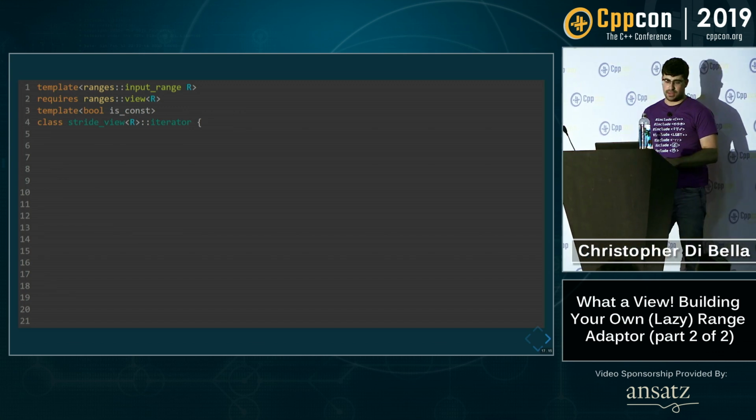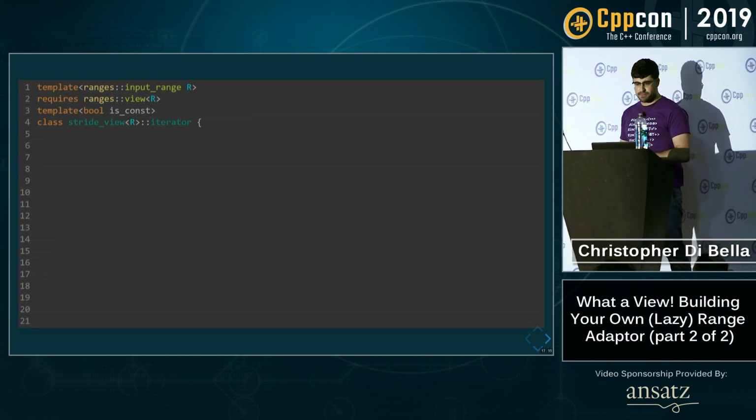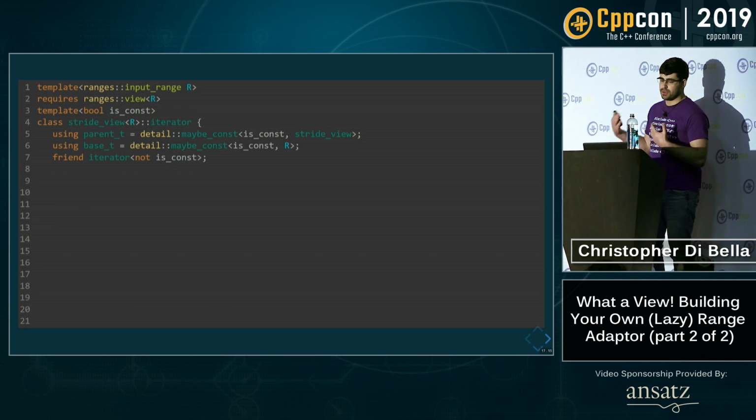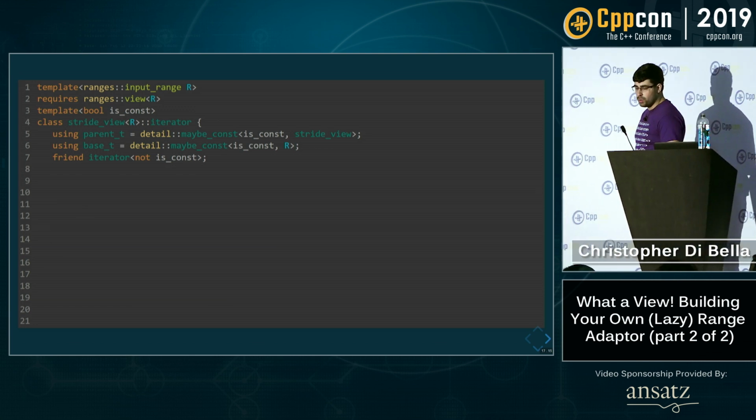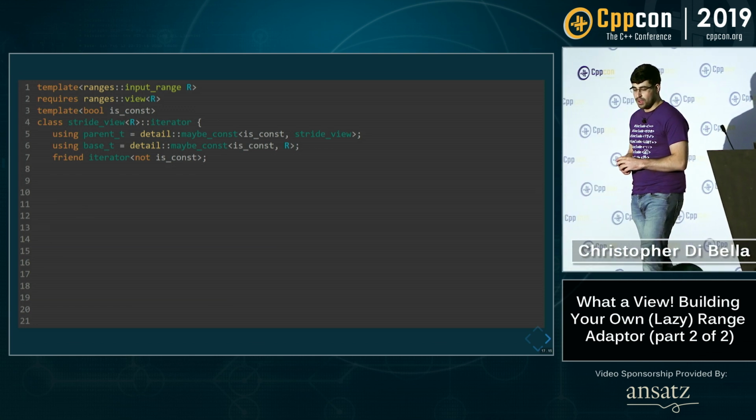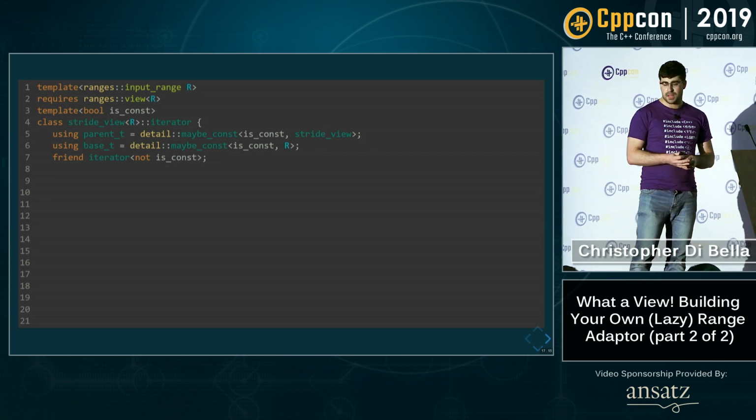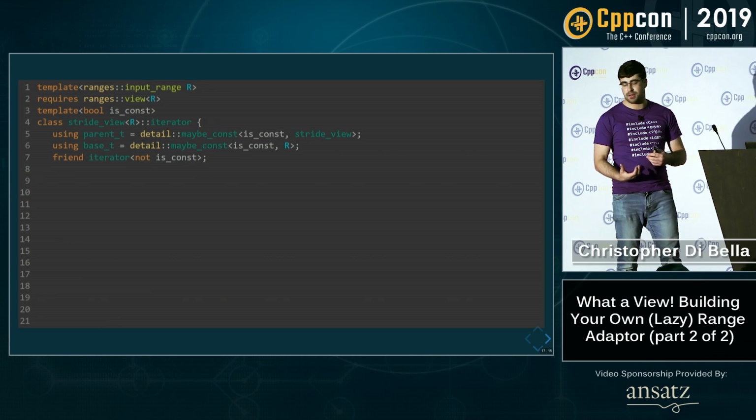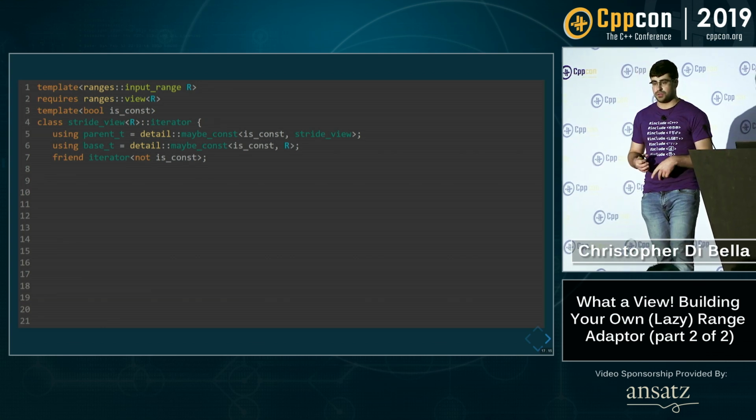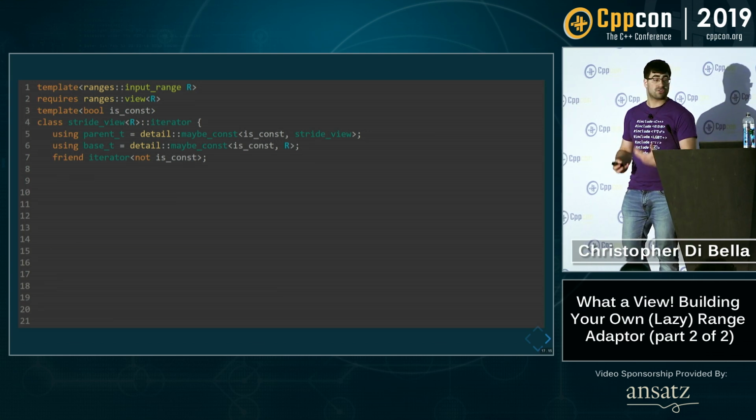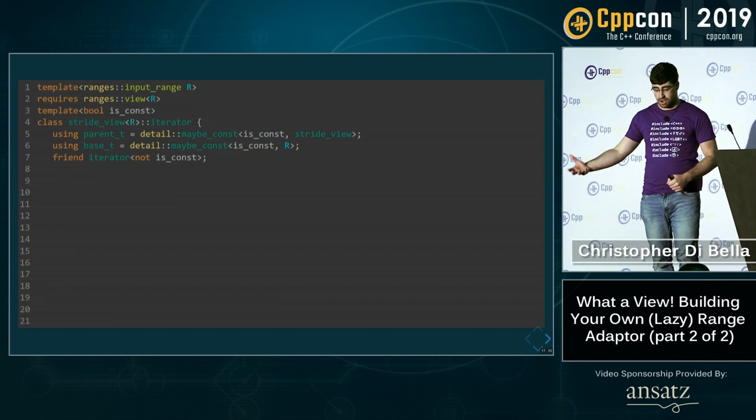So the first thing we do is we provide the structure for it, and we're going to define a few types. When we're talking about the parent, we're actually referring to a possibly const qualified version of the stride view. Maybe const takes a boolean to indicate is the iterator const, and if it is, then it const qualifies stride view. Otherwise, we're just referring to a mutable stride view.